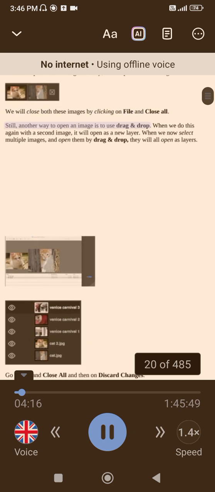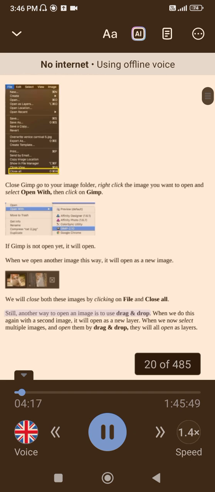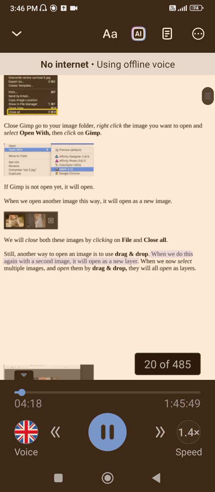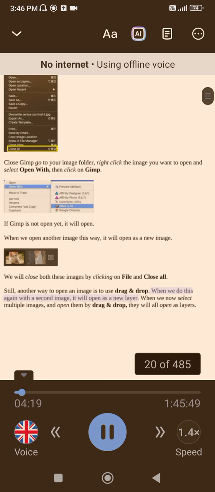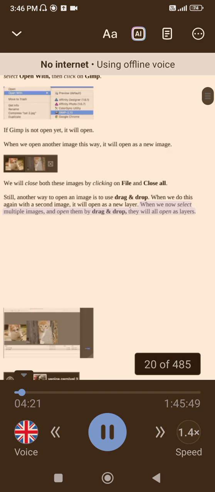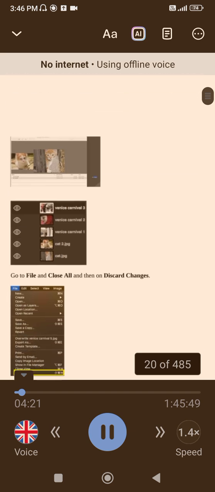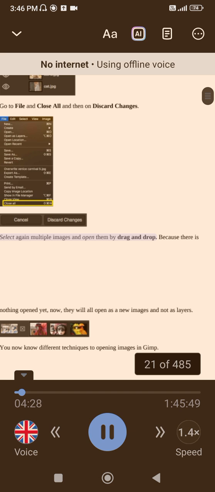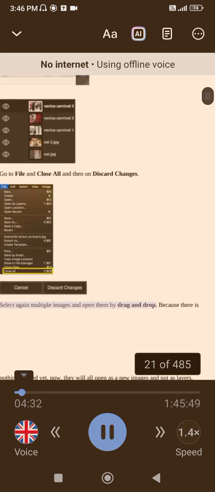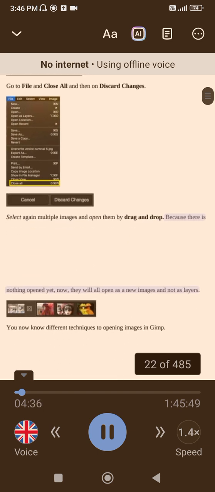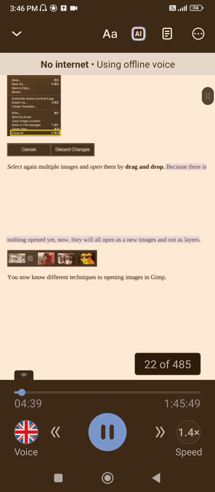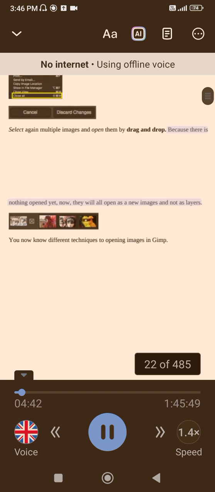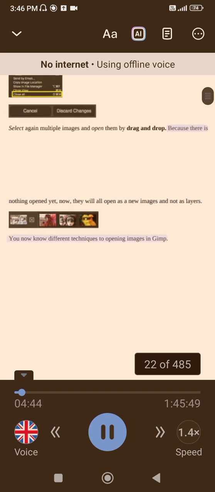Still, another way to open an image is to use drag and drop. When we do this again with a second image, it will open as a new layer. When we now select multiple images, and open them by drag and drop, they will all open as layers. Go to File and Close All and then on Discard Changes. Select again multiple images and open them by drag and drop. Because there is nothing opened yet, now, they will all open as new images and not as layers. You now know different techniques to opening images in GIMP.